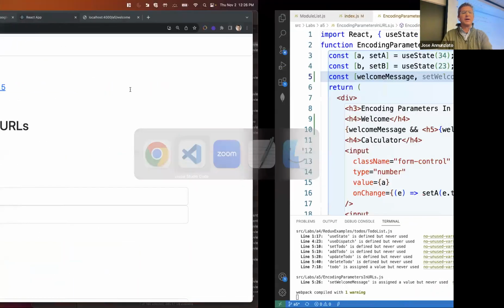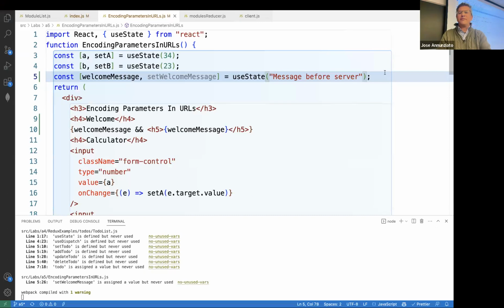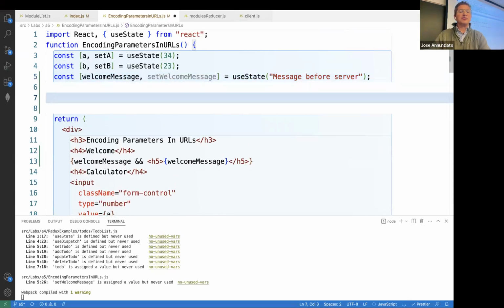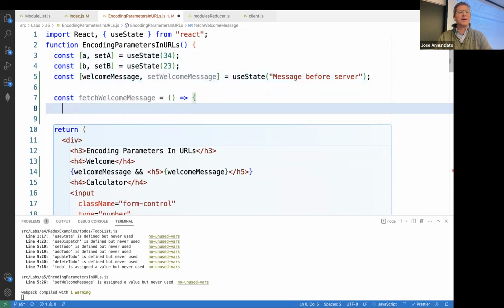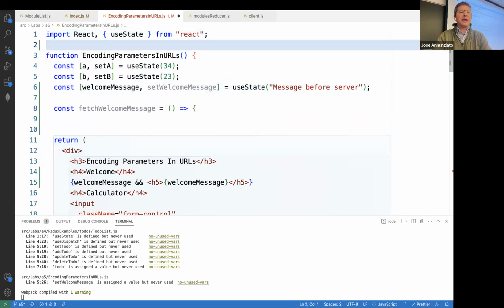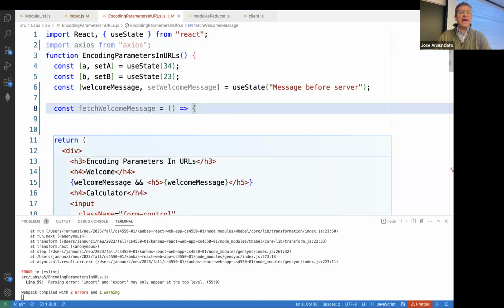Something really, really trivial. So how do we do that? First, we're going to create a little function that's going to fetch the information. We're going to say const fetchWelcomeMessage. And we're going to use Axios, so we're going to import Axios. And we're going to use Axios as follows.